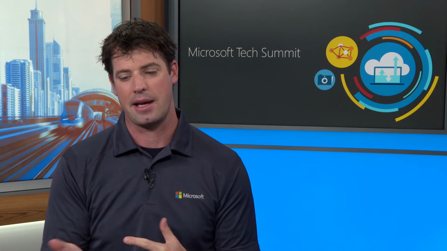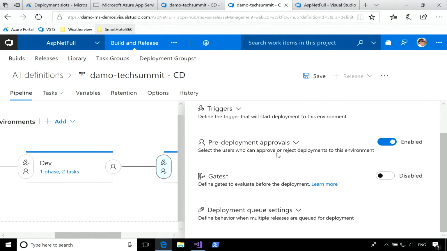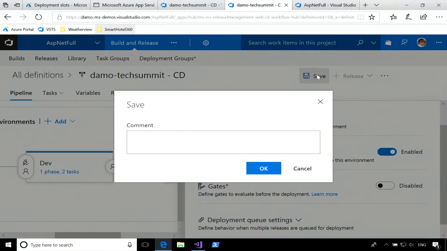So if you're deploying to a small group of users, you can use work items or an Azure function or something like that that verifies that those canary users are actually successful and using the application correctly, and then after a period of time automatically deploy to production. That's a really good way of doing it with these gates. Now I'm going to disable that for the moment and just stick with pre-deployment approvals.